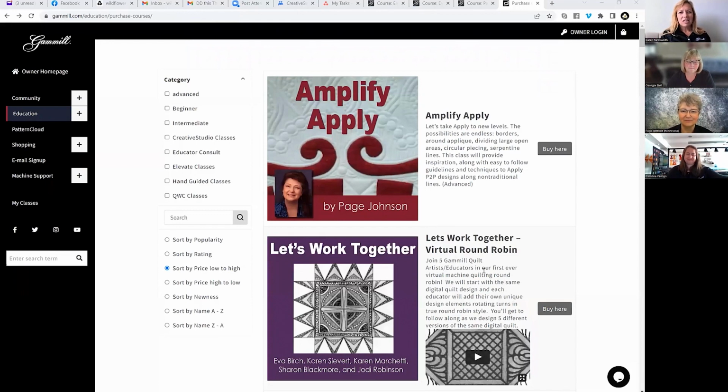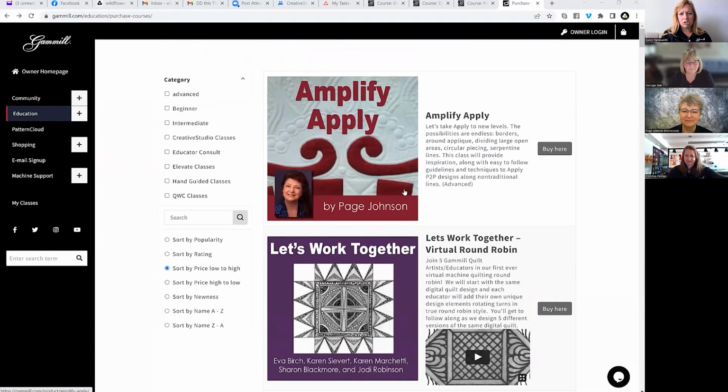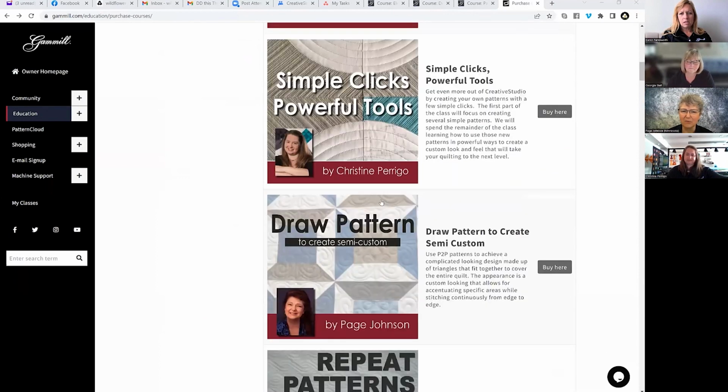So this is actually Gammill.com, and then in the owner's portal and going to the education tab, you can see all of the paid education that you can sign up for, these classes that you can choose from. What were some of the ones? Almost all of them have some use of draw tools, don't they? I know even my apply class has some draw tools in it.